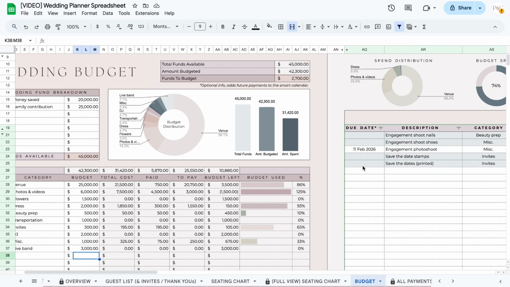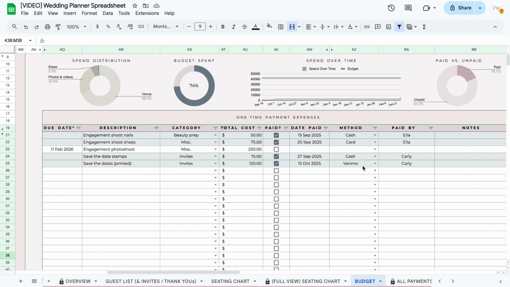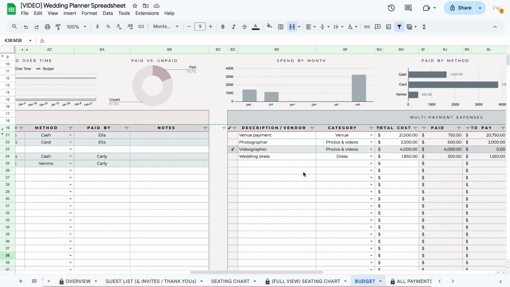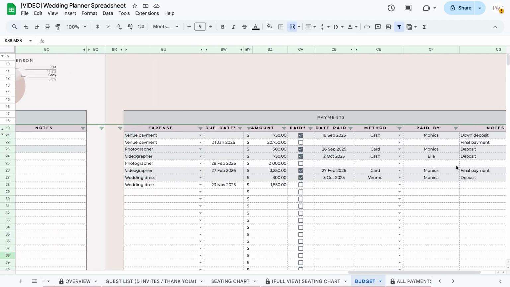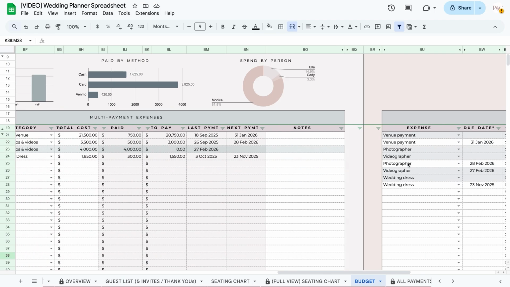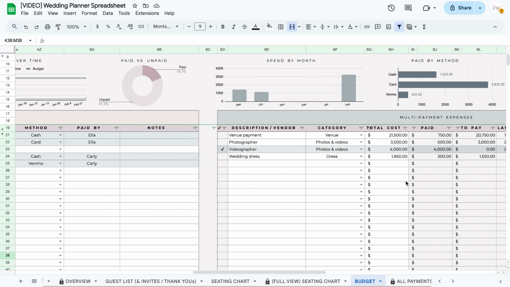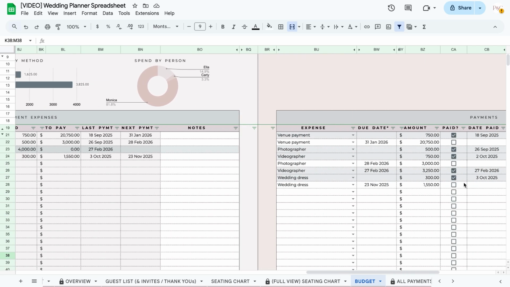All right, now moving over to the right, let's look at how the transactions work. In this tab, there are a few different sections. First of all, we have a section for one-time payments, and then we have a section for multi-payment expenses, as well as a section to track the payments for those multi-payment expenses. Let's break down a little more. For example, we have a place where you can add in one-time payments, and then we have a section where you can track multi-payments and the payments for them.